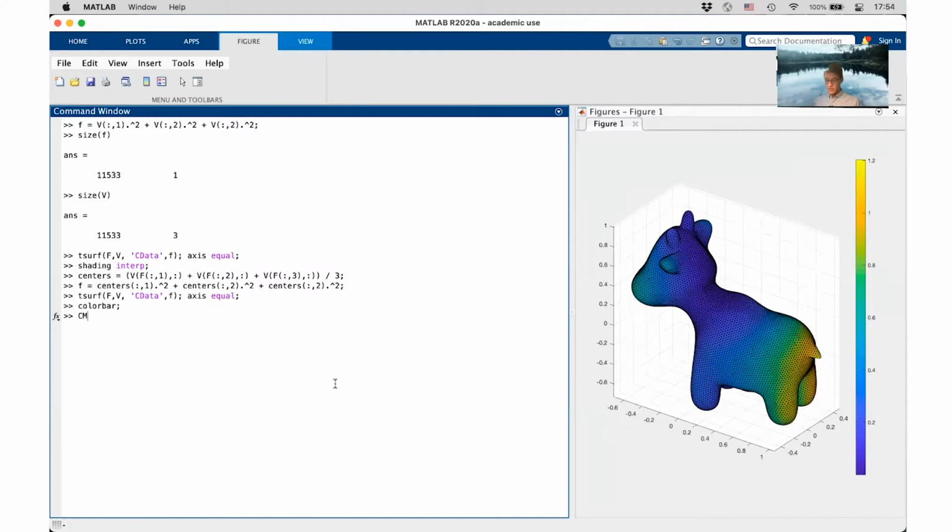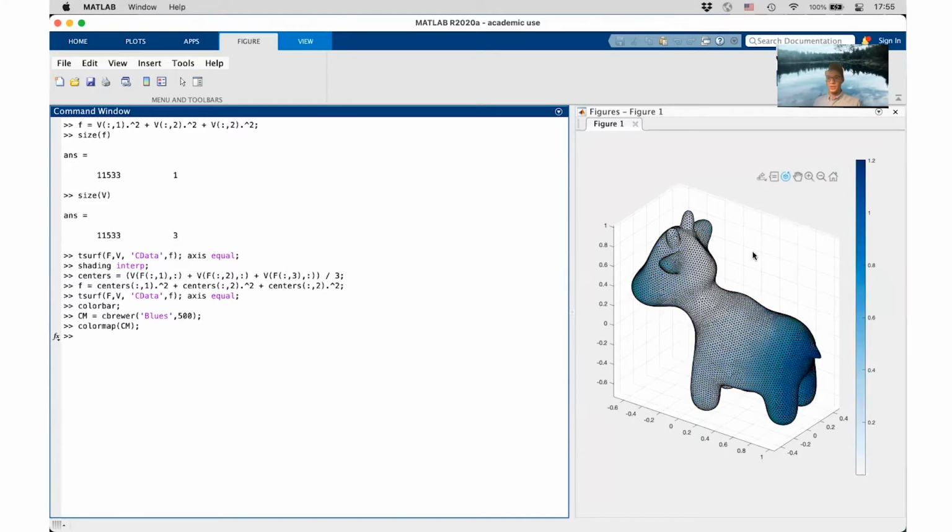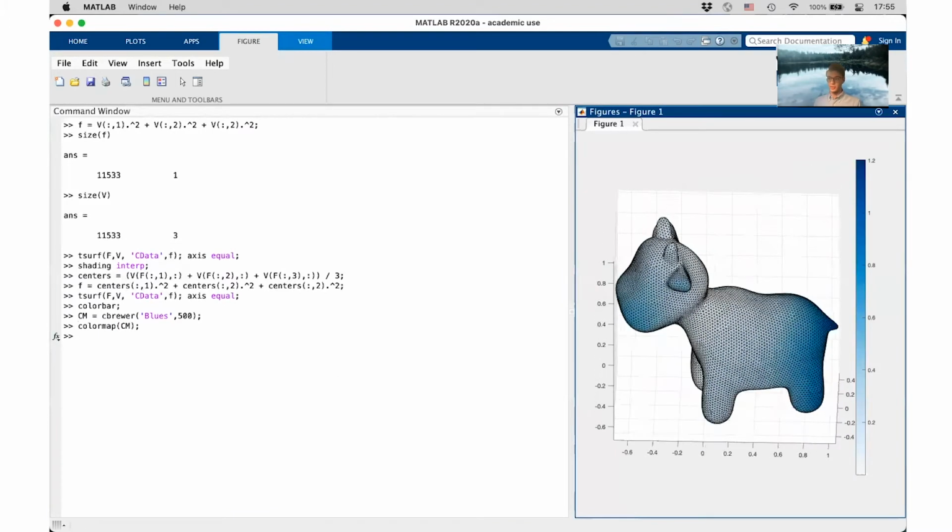For example, I really like Cynthia Brewer's cbrewer color maps. They are integrated in gptoolbox, and you can get them by issuing the cbrewer command, where you say which color map you want. And the interactive tutorial that goes along with this presentation has a link to the ColorBrewer website that shows you all the color maps that are available. You can apply this to the plot by issuing the colormap command. And now our plot is in blue and white instead of in the Parula colors.